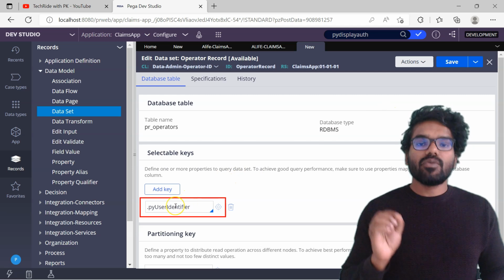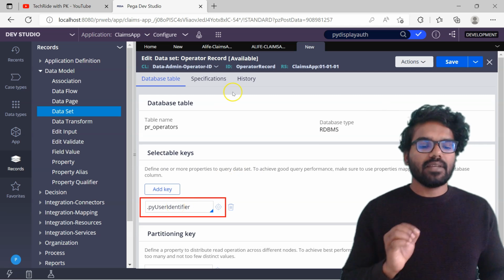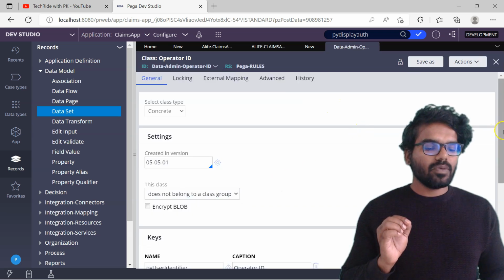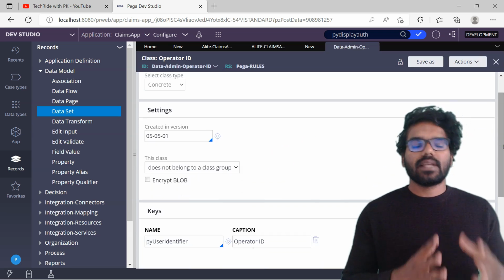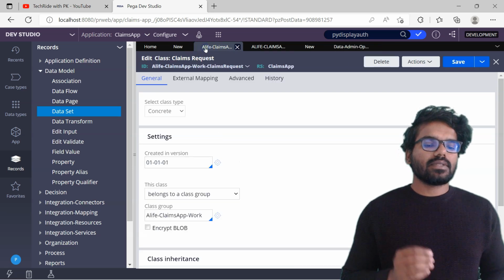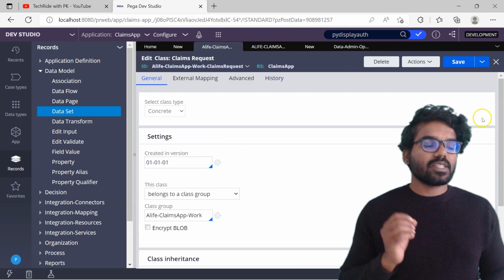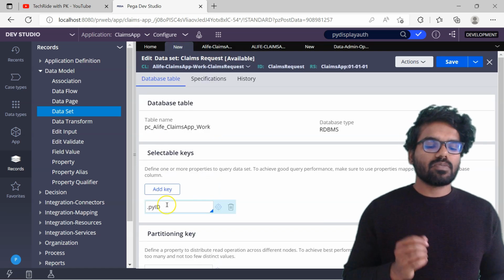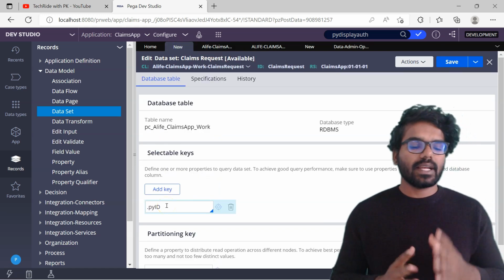You see now the PY user identifier key is automatically filled because in this class the key is already defined as PY user identifier. That's why Pega easily identified. But for us, since we belong to a class group, we never specified the key in the class group. That's why Pega didn't identify. So we have to specify the key. Please specify the right key here.